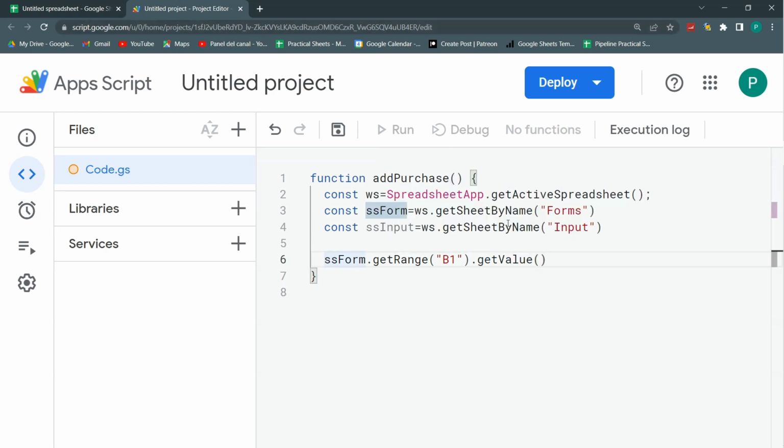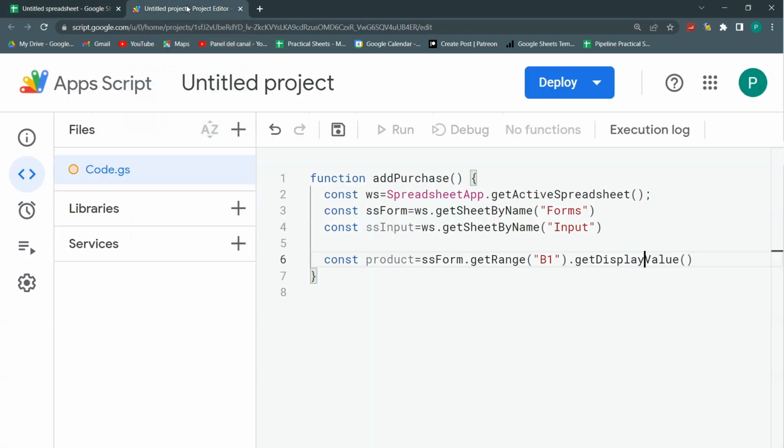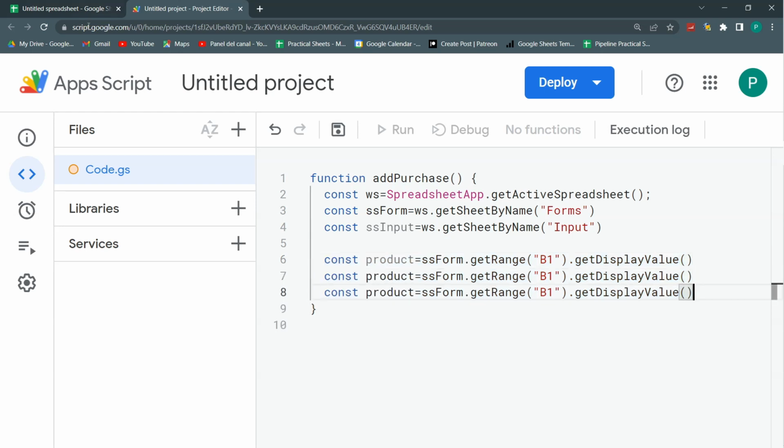We're going to call this, again, a constant because it's not going to change over time: product. If you want, here we could put getDisplayValue. It's easier, so it can always bring the format you see here. It's especially useful for the date and when you talk about currencies. Let's copy this, paste it 2 times, and now we're going to have here the units, but this is not B1 but B2, and here this is not units but date, and this will be B3. Okay, now I have my 3 variables.